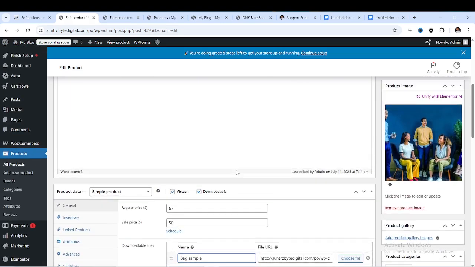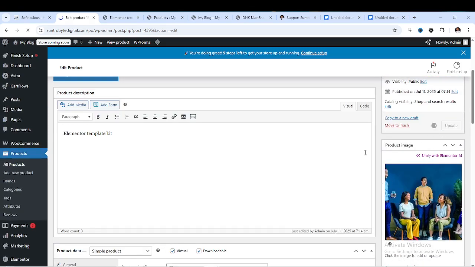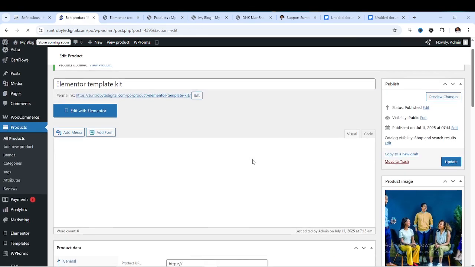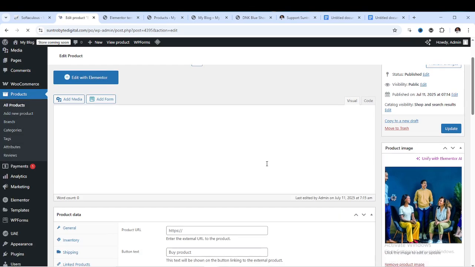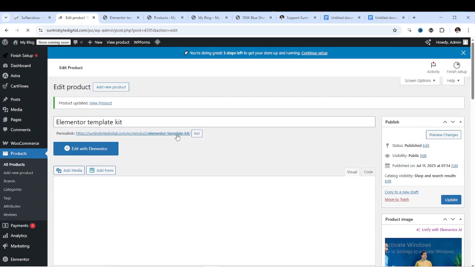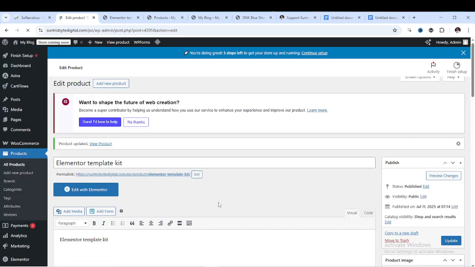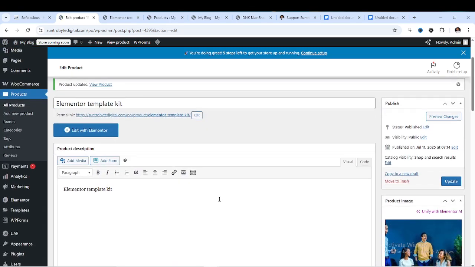So once you do it, it's going to be a downloadable product. You click on update, and anybody that made a purchase, after purchase, the person is going to see a link to download, and they will also send the link to download to that person's email address. So that is how you can create a downloadable product in case you are creating a digital store.